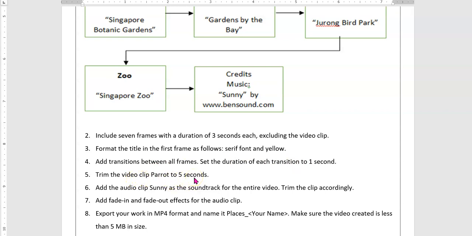In addition, you must have the audio clip Sunny as the soundtrack for the whole video. You need to trim off the sound clip accordingly, and make sure there's a fade in and fade out effect for the sound clip. Finally, you need to export to the MP4 format, and name it places underscore your name. Make sure that the video is at most 5 megabytes in size.